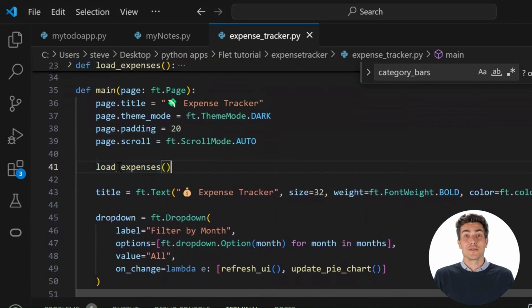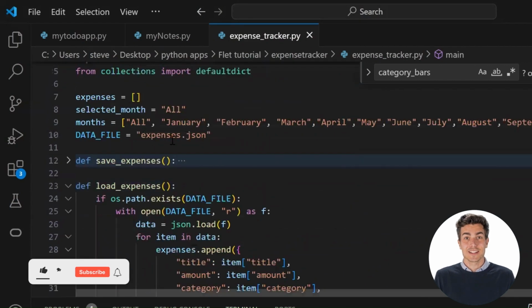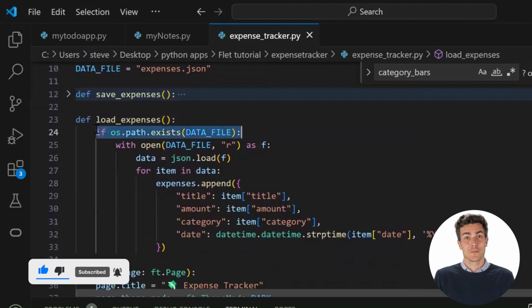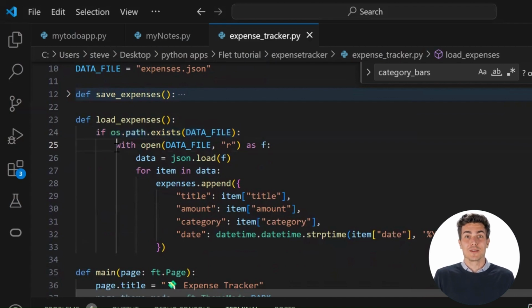We first check if the file expenses.json exists in the folder where your code is. This prevents errors when the app runs for the first time and the file doesn't exist yet. If the file exists, we open it in read mode, where R represents read. The with statement ensures the file is properly closed after reading, so we don't have to close it. We use the json.load function to convert the file's contents, that is JSON text, into a Python list of dictionaries.